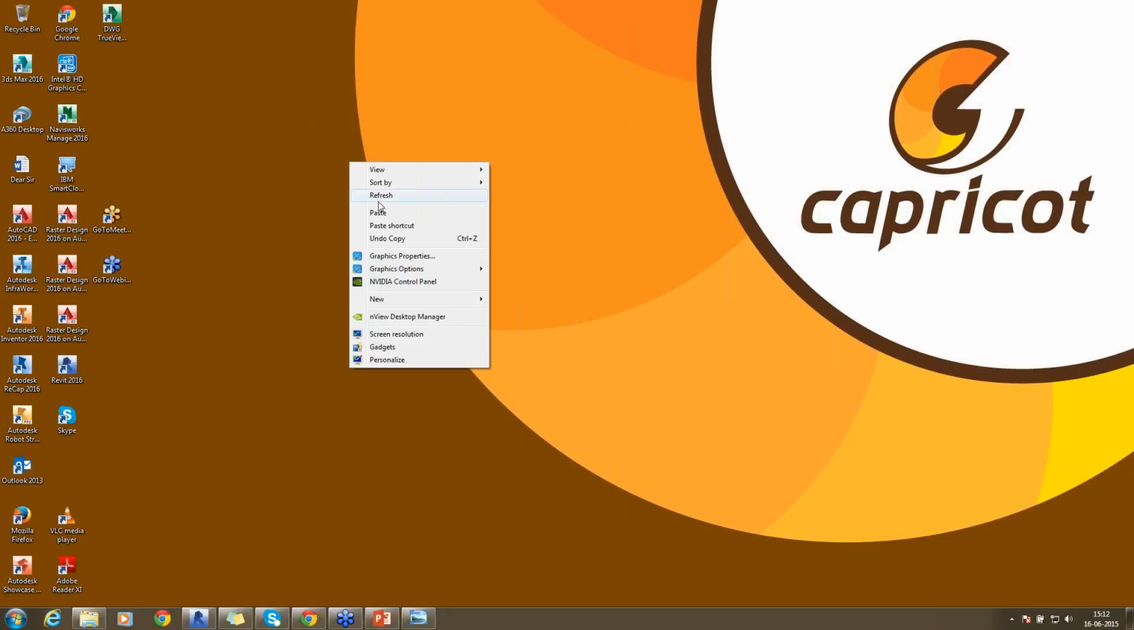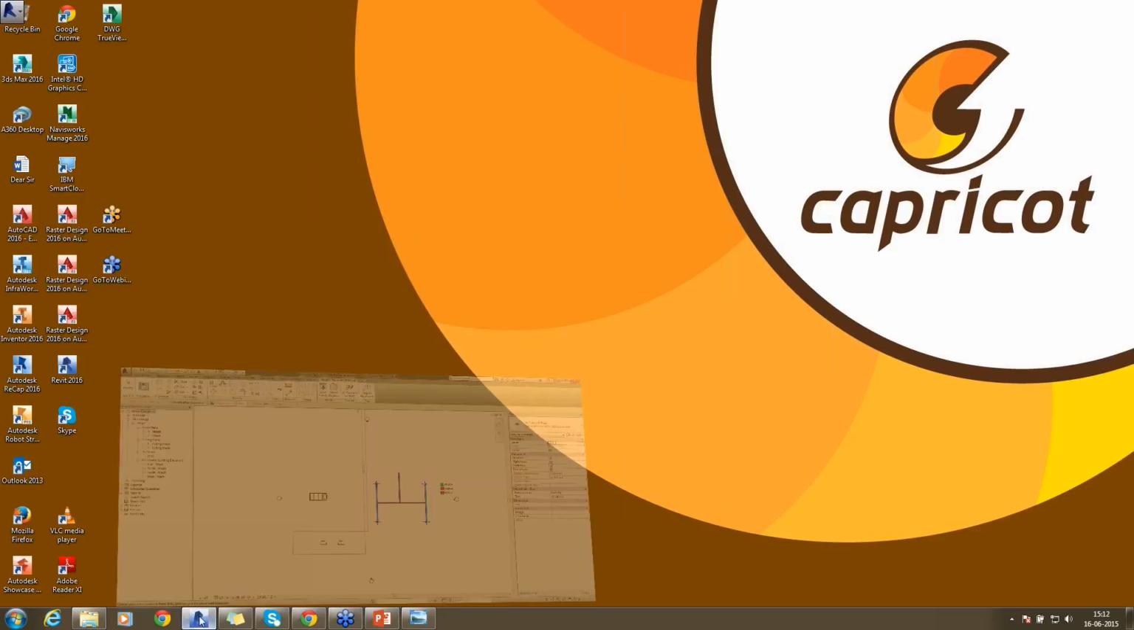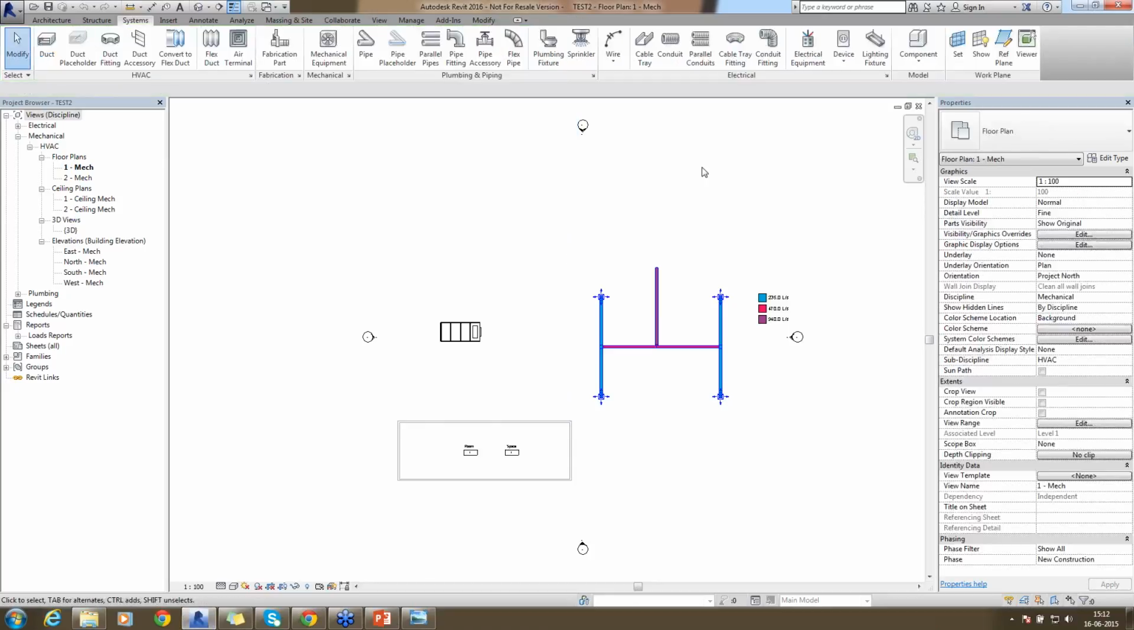See, so this Revit is one of the tools for BIM. So everybody will accept that, right? Here, if we take Revit, we call it a 3D software, and it's a component based software.